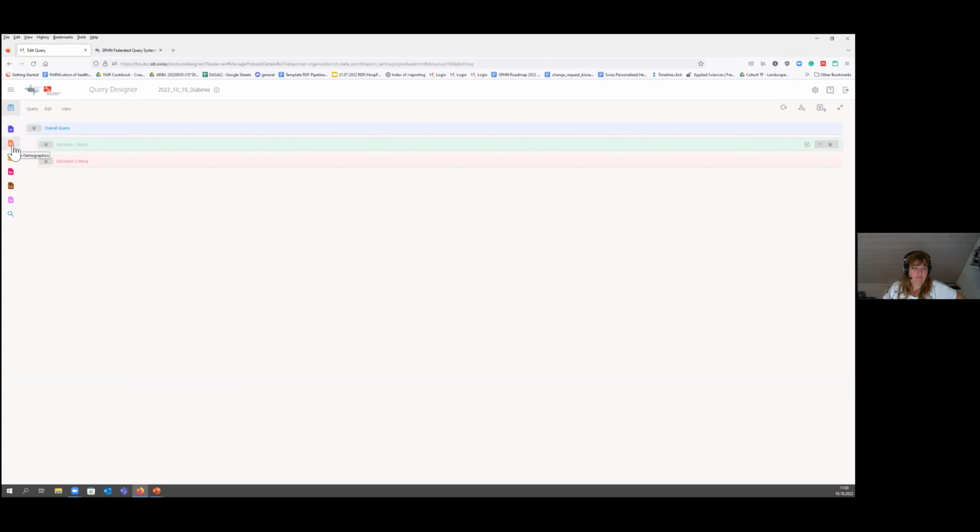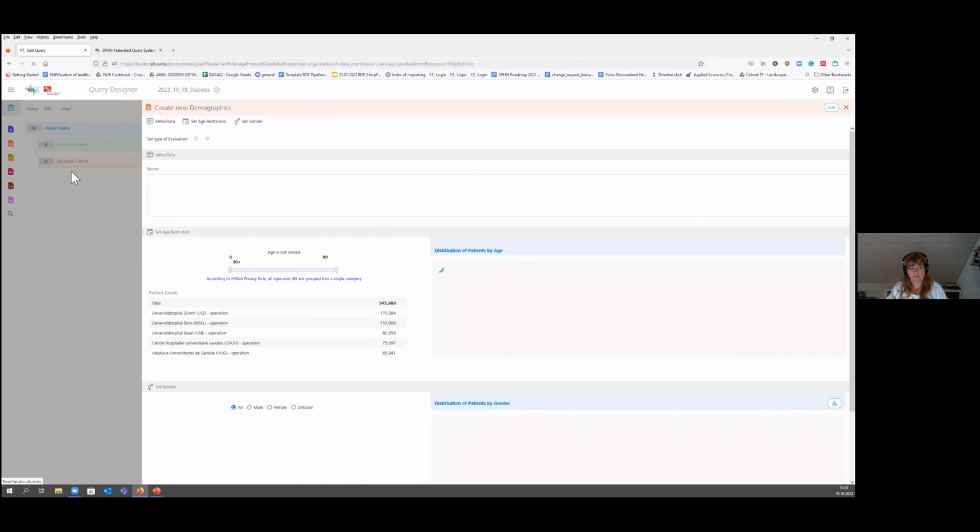And if I hover over it, it tells you demographics, new diagnosis, new medication, new lab, and new procedure. So this is our search criteria. What you can now do is take, for example, the demographics and drag and drop it into the inclusion criteria or into the exclusion criteria. I do it now for the inclusion criteria.